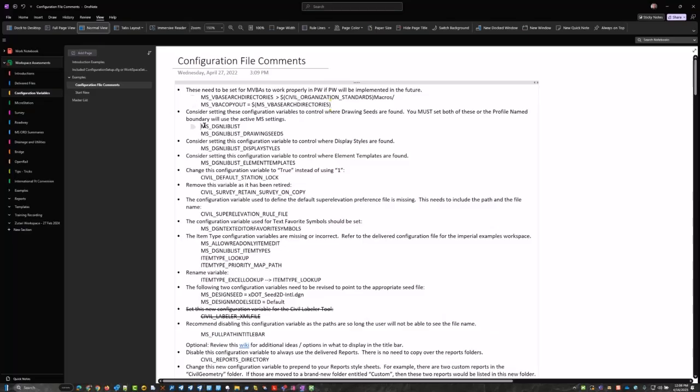Old school is MS_DGNLIBLIST, right, for pointing to our DGN libraries. Well, now we've got extensions for different DGN liblist entries, like for drawing seeds, display styles, element templates. There's a whole bunch more. But the point I'm trying to make here is go ahead and be specific when you're calling out your DGN libraries, and that just makes your workspace more optimized.